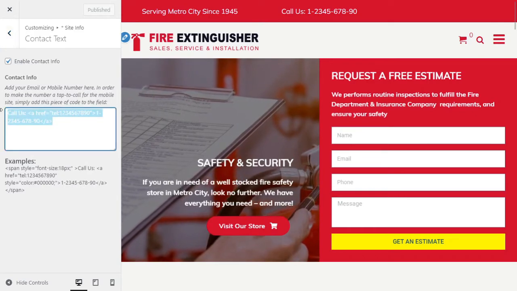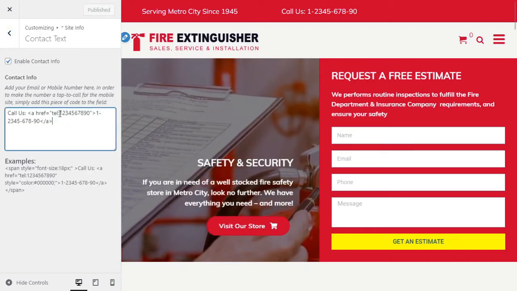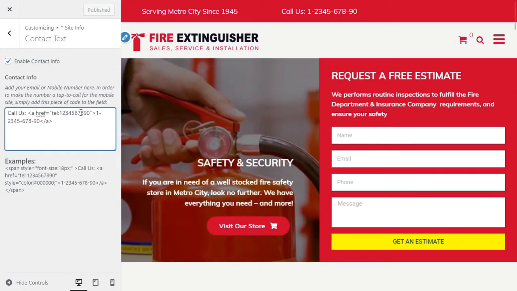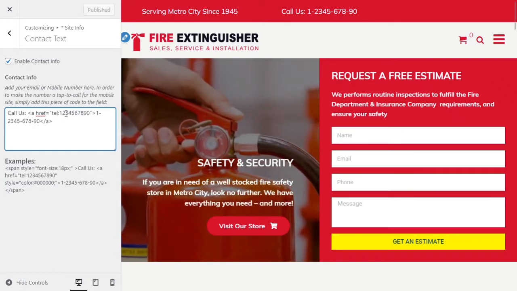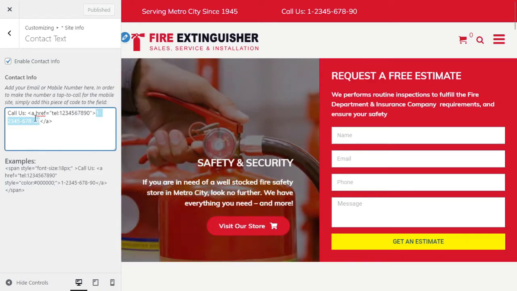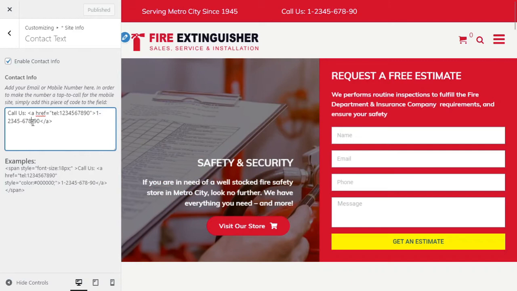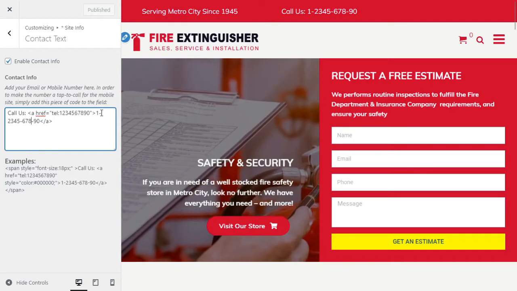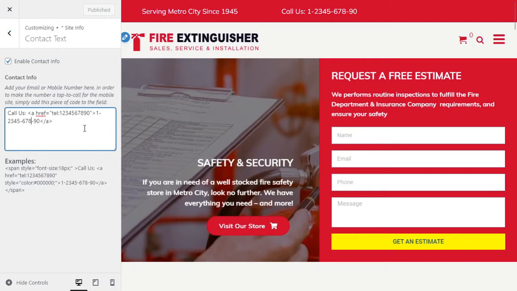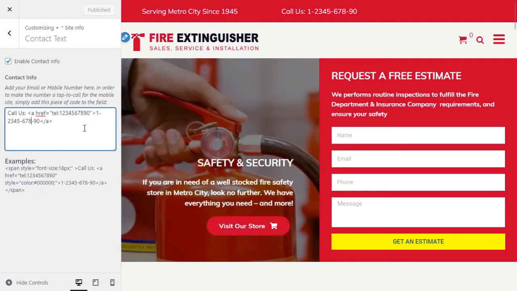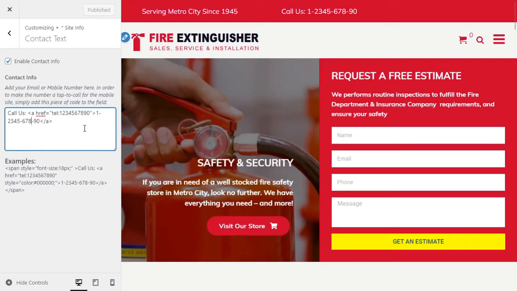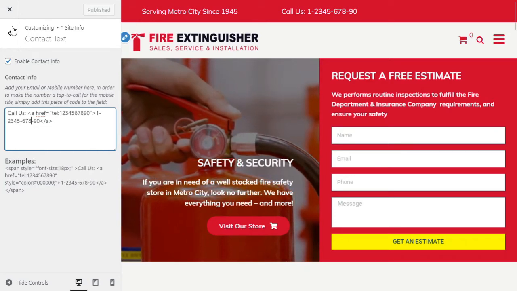Then the code itself. Here, you see the phone number does not have any space or any characters between the numbers. And here, you can have spaces or the characters between the numbers. And it is essential to have a tactical phone number, so whenever someone clicks on your phone number, the calling functionality of your device will be initiated.